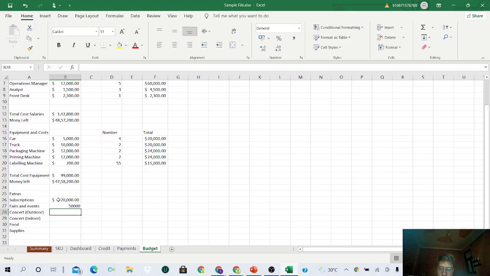Outdoor concert is going to cost a lot, so let's keep it at 50,000 for this as well. 30,000 is going to be for your indoor. Food can be 500, and supplies can be 200. That's it. Now, as you can see, some of the items have the dollar symbol, but this does not.